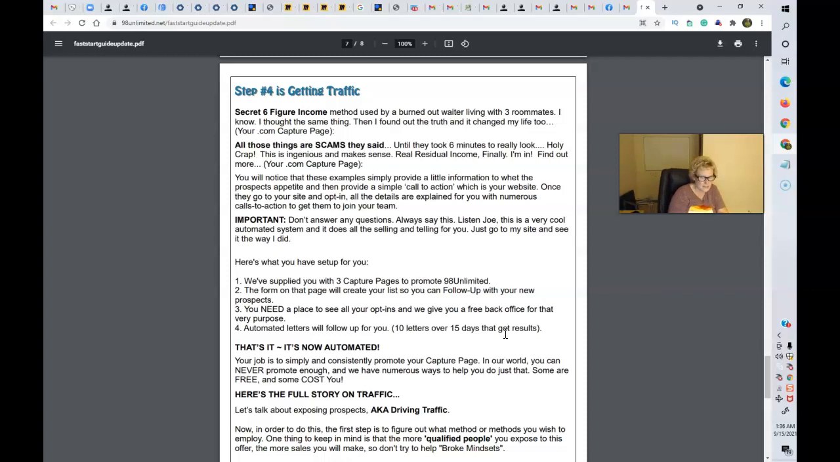Most people, like myself, love instant pay and residual pay. This combines the best of both worlds. This also, from a marketing standpoint, combines the best of both worlds.